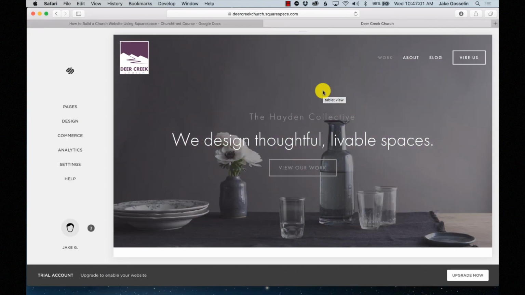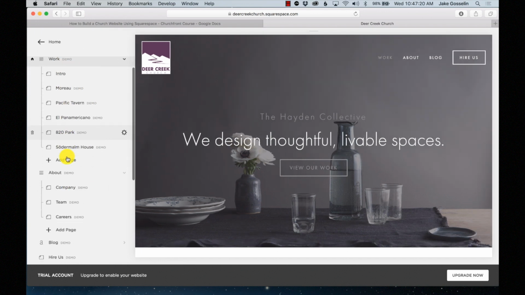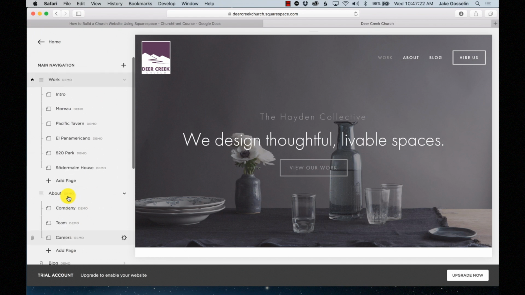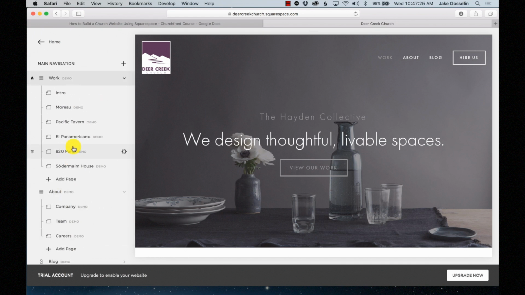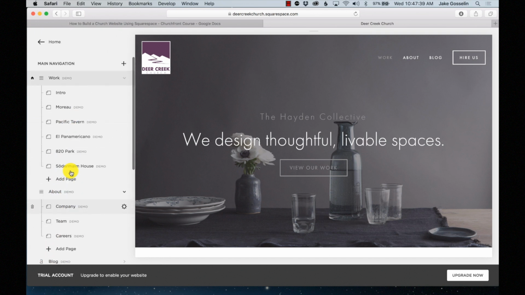Understanding how navigation works with Squarespace is important before we go building out the content and pages on our website. So go ahead, click on the Pages tab, and on the left column here, you'll see all of the pages that are on our website. Let's take a look at the different navigation sections. On the top, we have main navigation. So any of the pages in the main navigation section here, the first layer of those pages, such as work, and then about, or blog, and hire us, those are going to show up on this top navigation of the website.